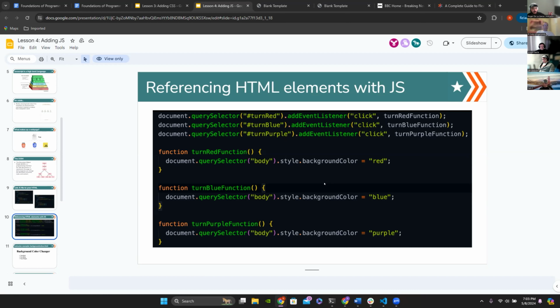We're looking for the click, and once we receive a click, the second argument is a function. We declare the function down below, and essentially we are grabbing something that we want to manipulate. In this situation, we're manipulating the entire body. We're grabbing the style of it and changing the background color.